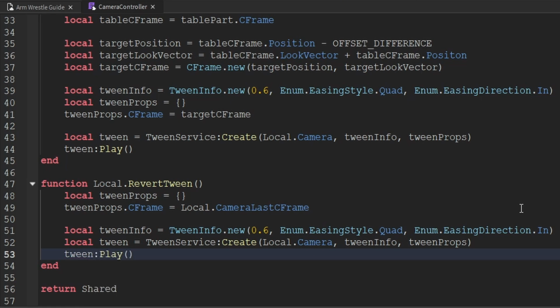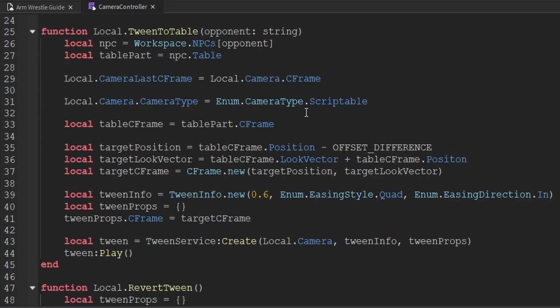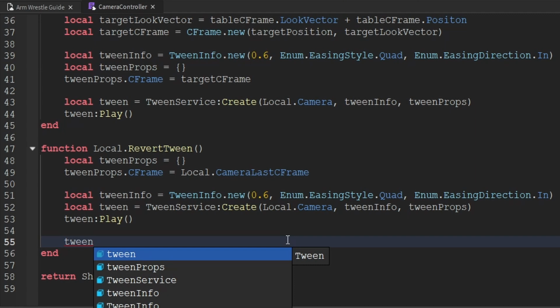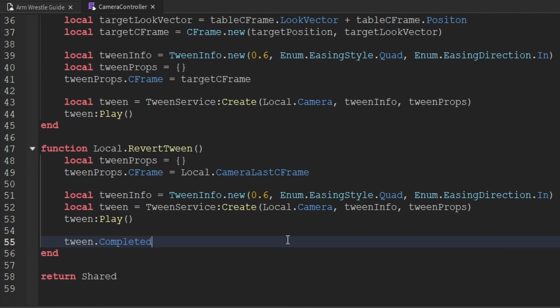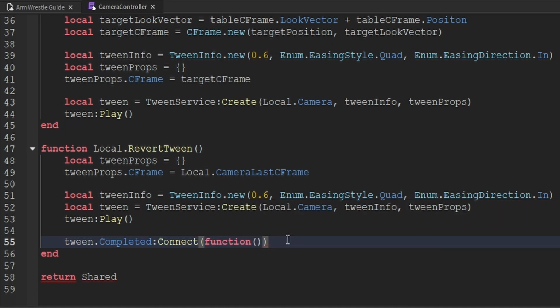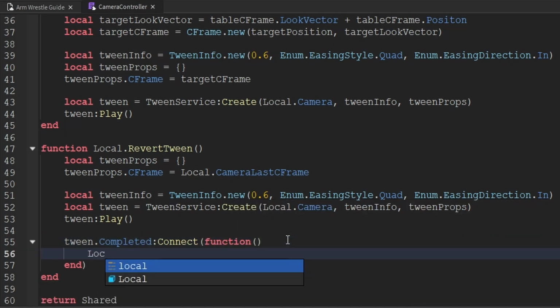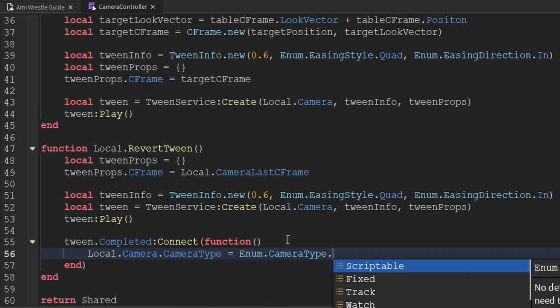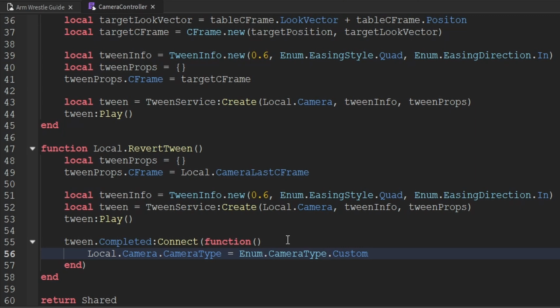And now there's one more thing that we actually have to do inside of here, and that is resetting the camera's CameraType property. Because remember, in the tween to table function, we changed the CameraType to Scriptable, and now when we revert the tween, we want to put it back to Custom. So in order to do this, we're actually going to listen for this tween to be completed, and then we'll revert the camera type. So we'll go ahead and use Connect, then we'll create an anonymous function inside of here, and then let's go ahead and reset that. So we'll say local camera.CameraType equals Enum.CameraType.Custom. And now that reverts the camera back to its previous camera type.